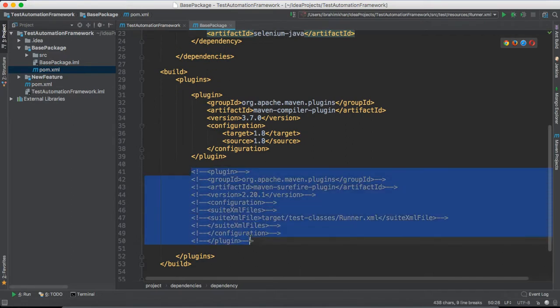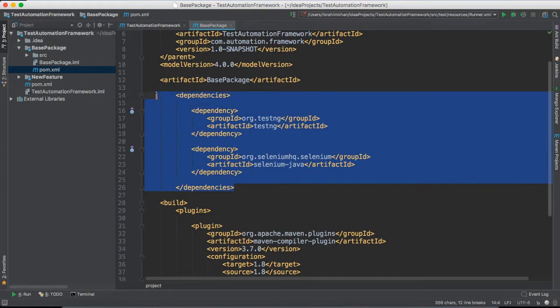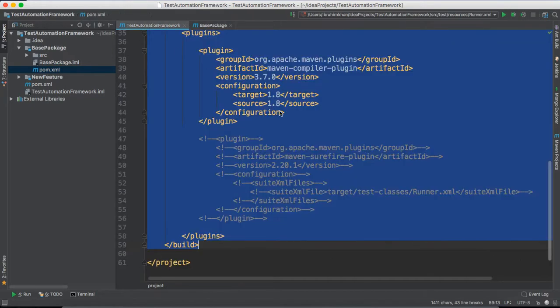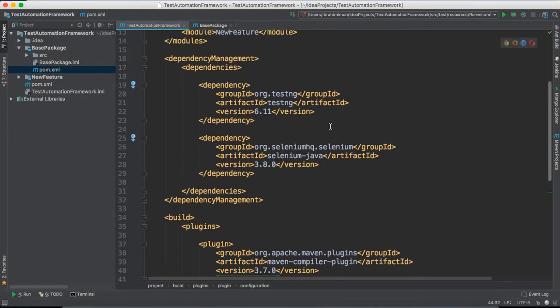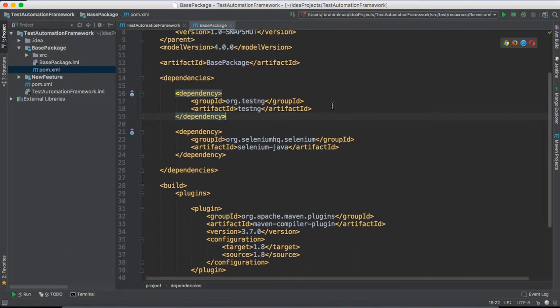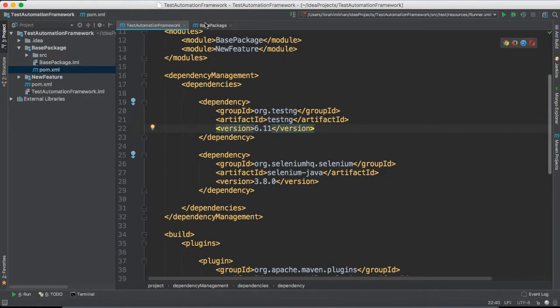And let me just remove this as well. I'm just gonna format it real quick. Alright, so basically what I'm doing is that I still have this main pom.xml which is gonna handle all the dependencies for me, which I want to use throughout all the modules. So I'm providing the version here and the dependencies, and in base package I'm just providing the dependencies without the versions. So this will automatically detect the version that is provided in the main pom.xml.